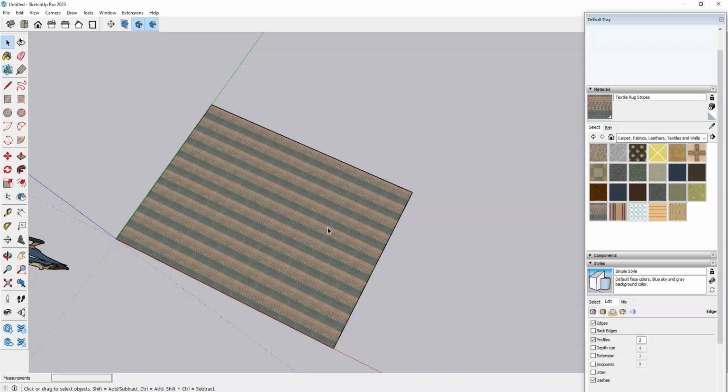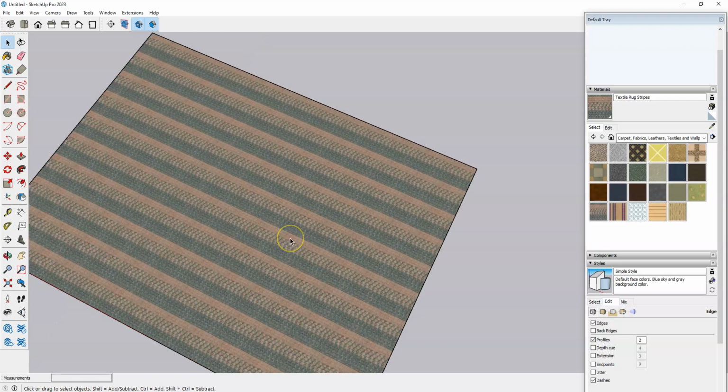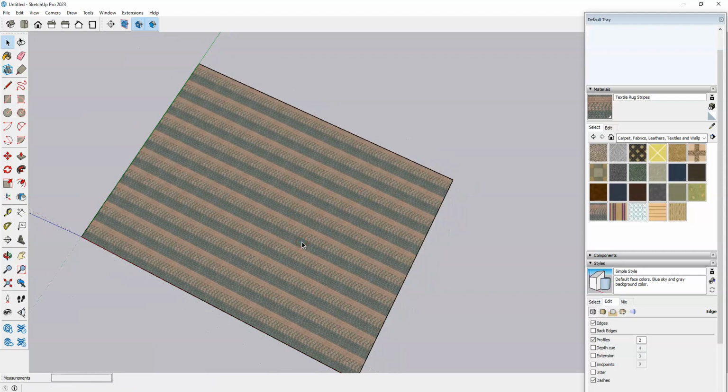You'll want to find seamless textures. And what that means is that you won't be able to tell where the pattern is repeating if it's seamless. So you'll just want to look for high quality seamless images. You can also, we'll look at going to the 3D Warehouse.